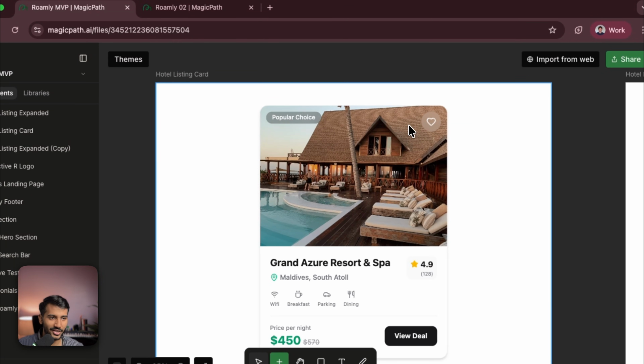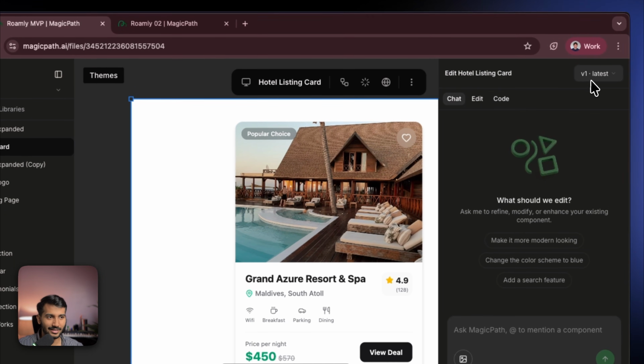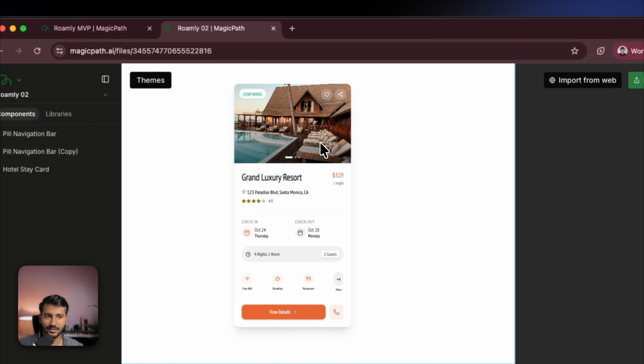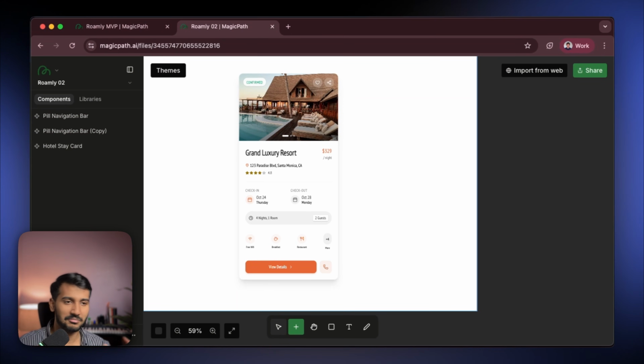Just to give you an idea of what I'm talking about, this is the one which I created without the design system. You can see, just one shot. And this is what I get after the design system. Look at the difference, how good it is. So this is how you can build a design system with MagicPath.